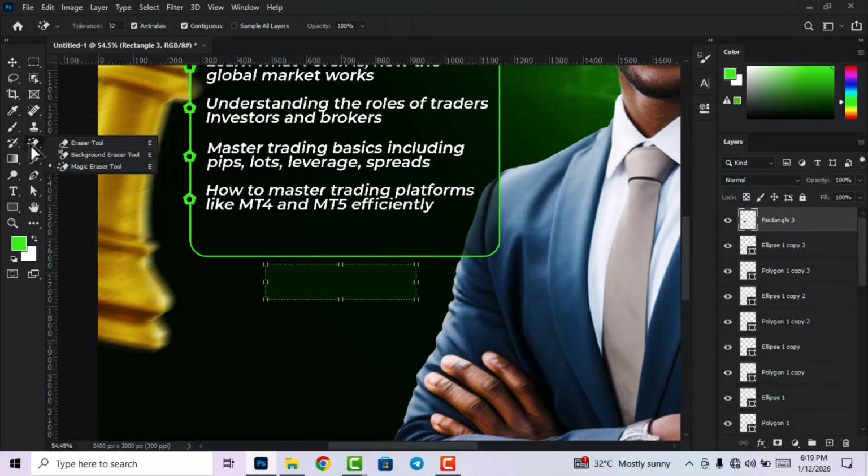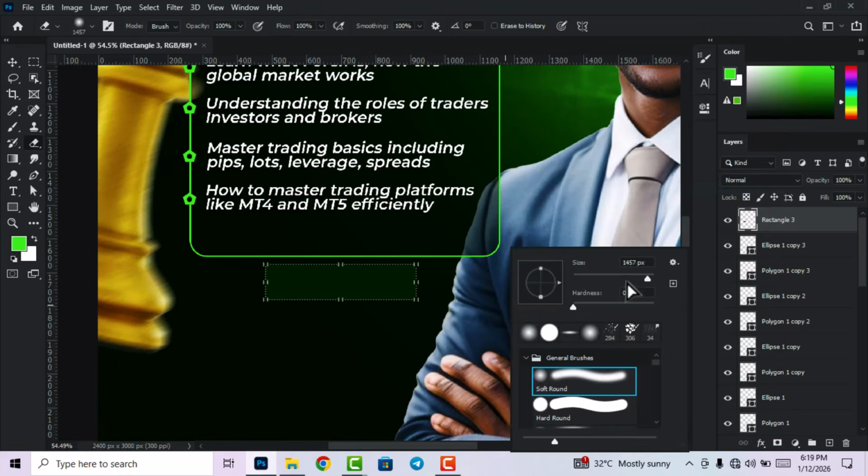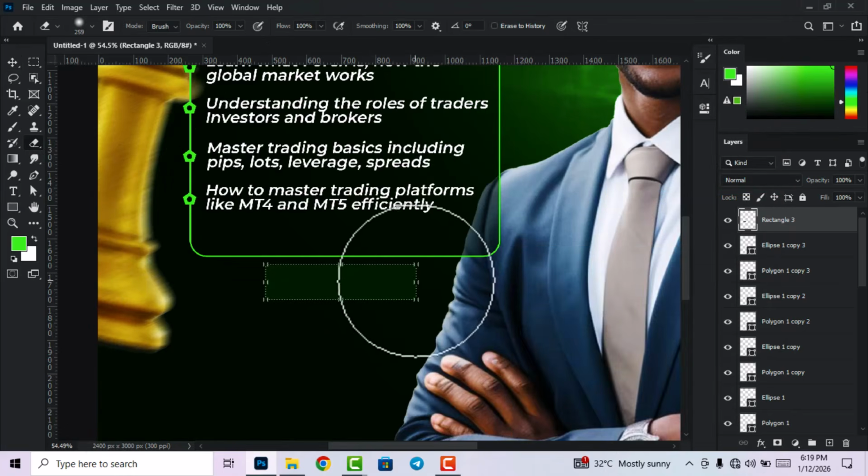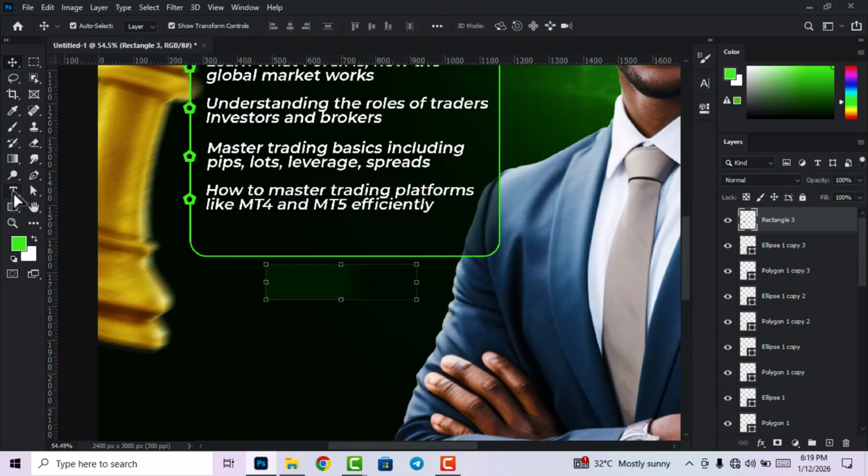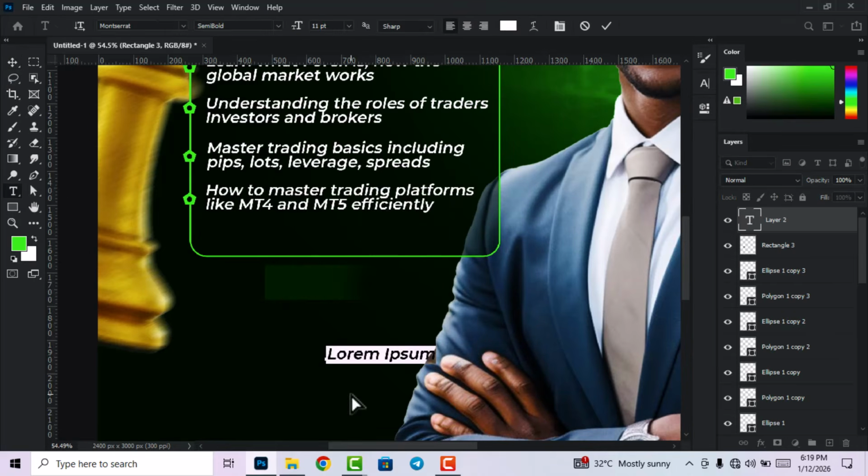Select the eraser tool and let's decrease the size. Okay, this is what we're going to do. We are going to just get rid of the cut of it like this. All right, and then grab your text tool and add your text, which is going to be the amount to be paid, which is the $50.